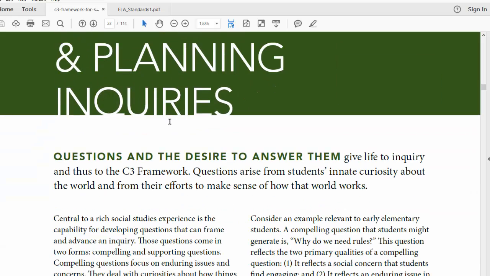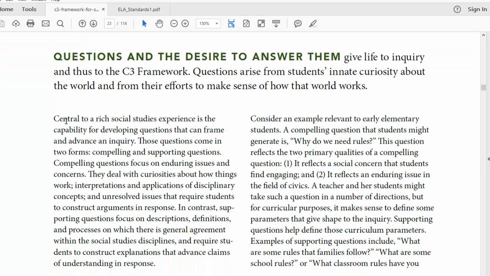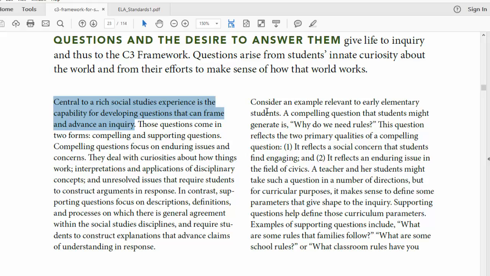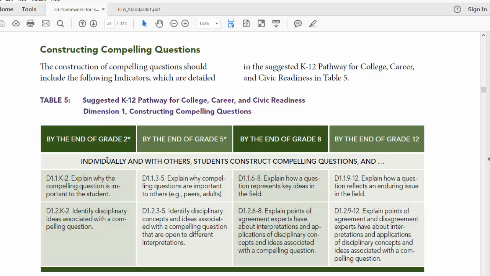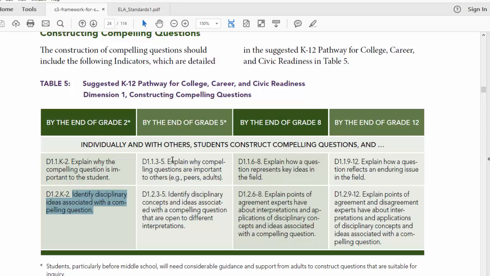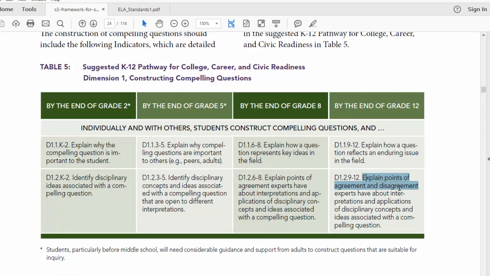Questions and the desire to answer them give life to inquiry and thus to the C3 framework. Central to a rich social studies experience is the capability for developing questions that can frame and advance an inquiry. Let's scroll down right here. By the end of grade 2, individually and with others, students construct compelling questions and explain why the compelling question is important to the student. Identify disciplinary ideas associated with the compelling question. By the end of grade 5, they explain why compelling questions are important to others. And by grade 12, they explain how a question reflects an enduring issue in the field. They explain points of agreement and disagreement experts have about interpretations and applications of disciplinary concepts. So, what does this mean?